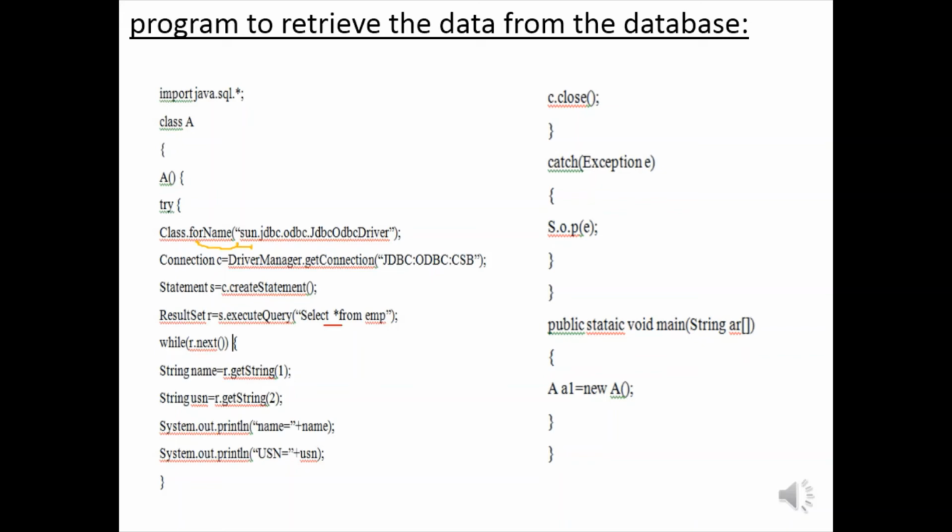Once the query has been created, next we need to execute the query. In order to execute the query, there are different methods available in the Statement interface: the executeQuery method, executeUpdate method, and execute method. Here I am performing an operation of retrieving data from the database, making use of a select star from employee table query. When you make use of a select query, the executeQuery method is used.